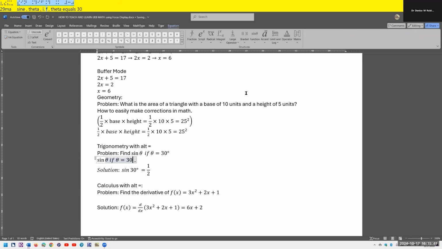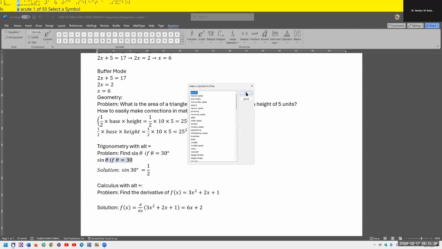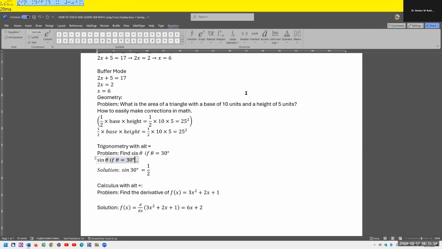Now I'm going to show you a really cool thing. Maybe you forgot what the command is for degree. Insert number 4, select a symbol dialog, D, degrees, 23 of 93. Enter, and you can instantaneously see what the degrees is. That is how fabulous this is.